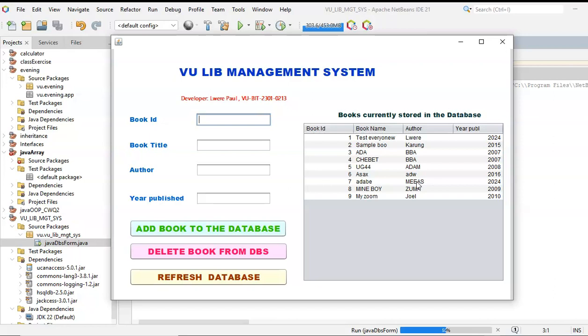So we had fields for book ID, book title, author, and the year it was published. We had to put a button that adds a book to the database, a delete button that deletes a record, a refresh button to refresh the database, and a table that allows whatever books are in the database to display on this application or form.